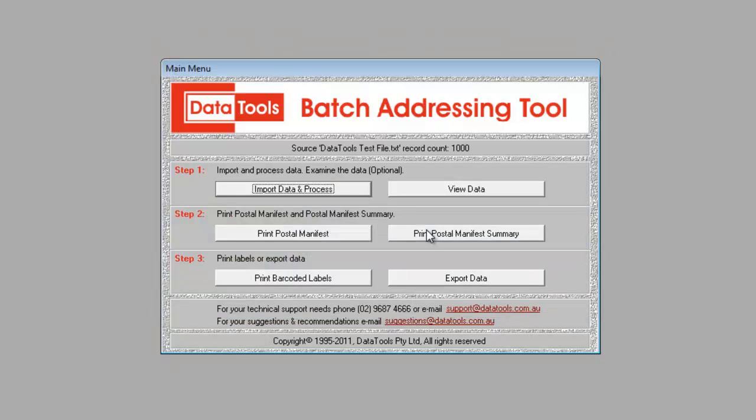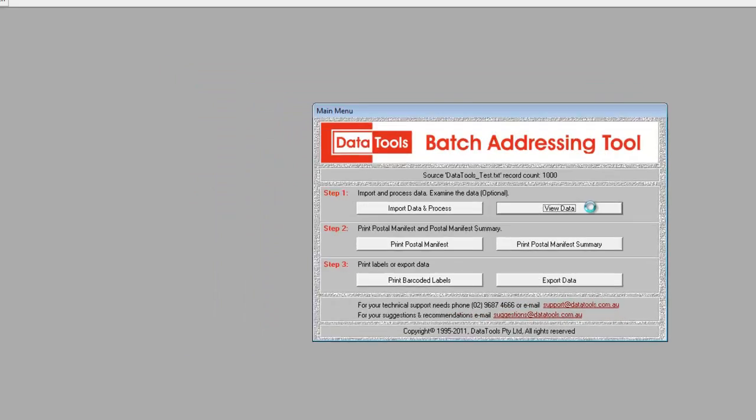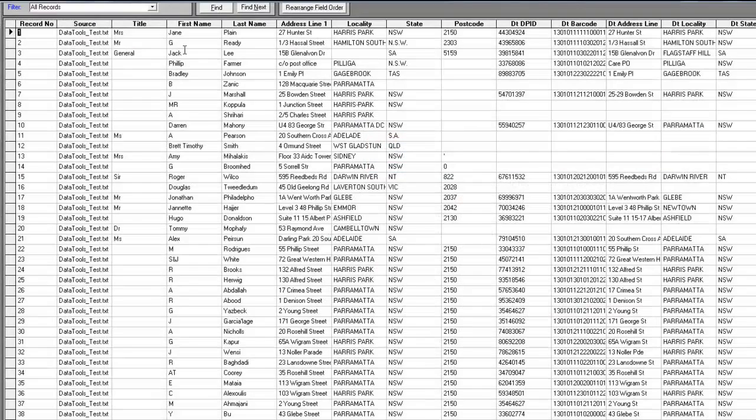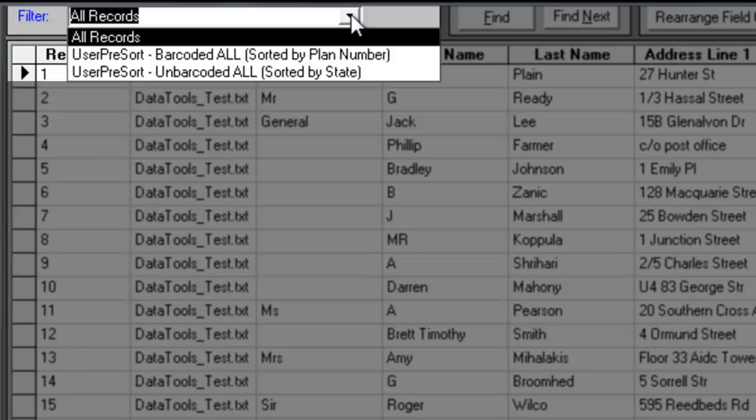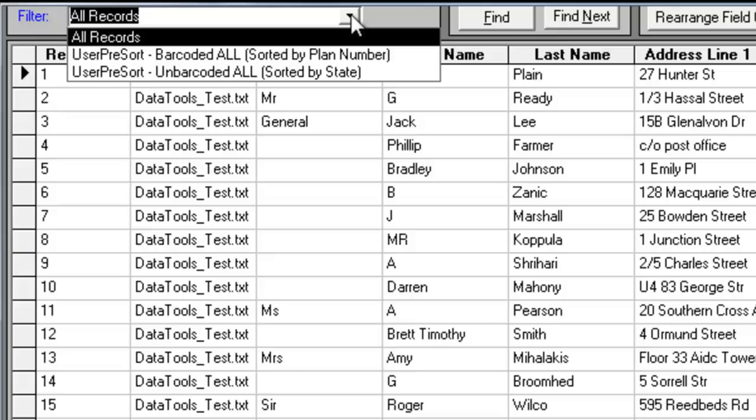We have successfully finished importing and processing our data. We now have the option to view our data. If we would like to view our data, all we have to do is simply click on the View Data button. Doing this will open up a spreadsheet that contains all of our imported data which you can choose to browse by filtering in a particular way. Such filters include All Records, User Pre-sort Barcoded, User Pre-sort Unbarcoded.